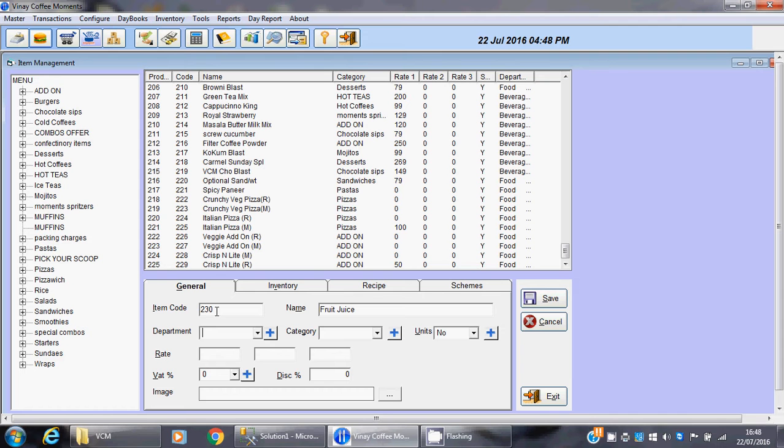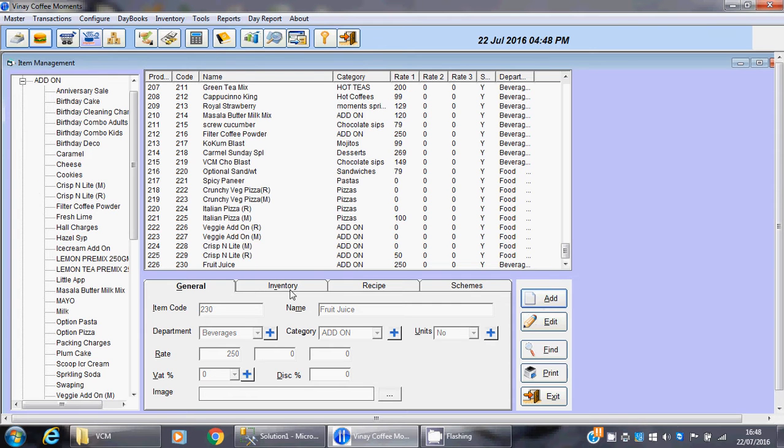Okay, it asks me which department that belongs to. I'll go to beverages, and which category it belongs to, for example add-on, the same as it is with the 3 slab rates. Say for example fruit juice, 250 rupees, and I want to save it, just click on save. It got saved over here.